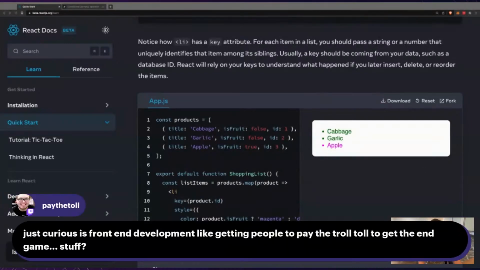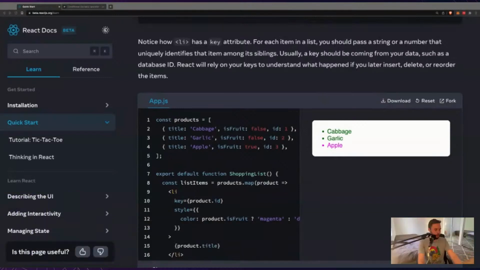Yeah, hey, welcome back, Pay the Toll. Good to see you. Pay the Toll asks, hey, just curious, is front-end development like getting people to pay the toll? The troll toll to get to the end game stuff? Yeah, you gotta pay the troll toll to get to the end game stuff. We all know that famous quote from Always Sunny. It's good to see you again. That's like 3 for 3, Pay the Toll. It's an array, Skoho? Both of you. Thank you.